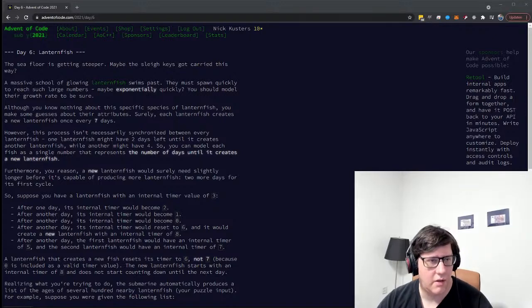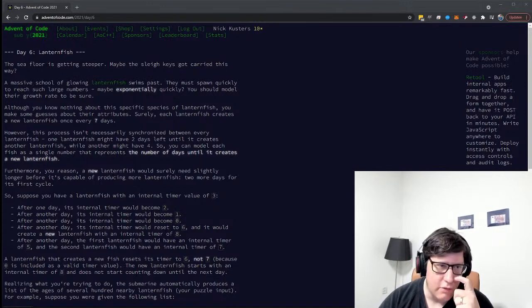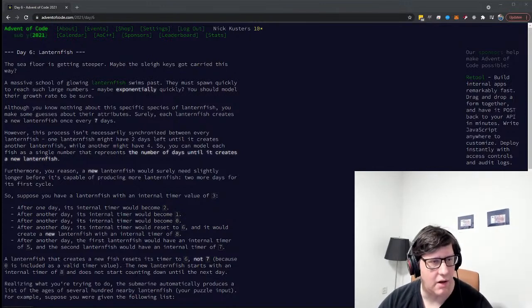Although you know nothing about this specific species of lanternfish, you make some guesses about their attributes. Surely each lanternfish creates a new lanternfish once every 7 days. However, this process isn't necessarily synchronized between every lanternfish. One lanternfish might have 2 days left until it creates another lanternfish, where another might have 4. So you can model each fish as a single number that represents the number of days until it creates a new lanternfish. Furthermore, a new lanternfish would surely need slightly longer before it's capable of producing more lanternfish: 2 more days for its first cycle.